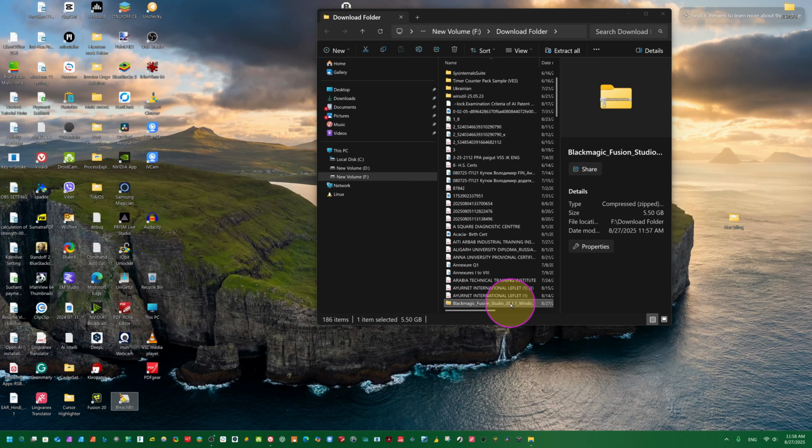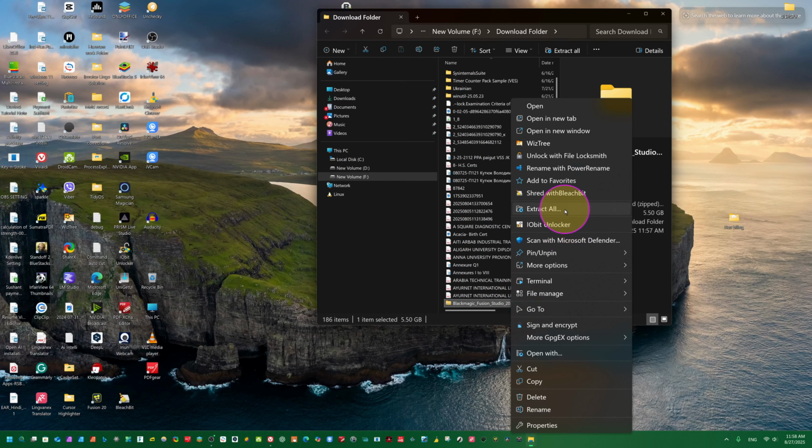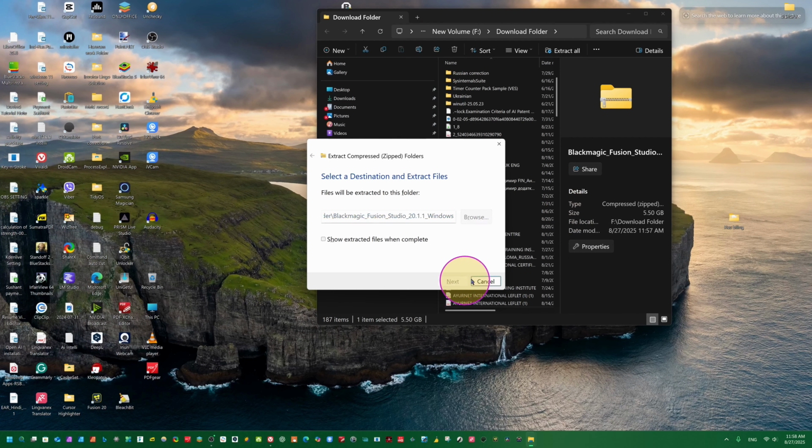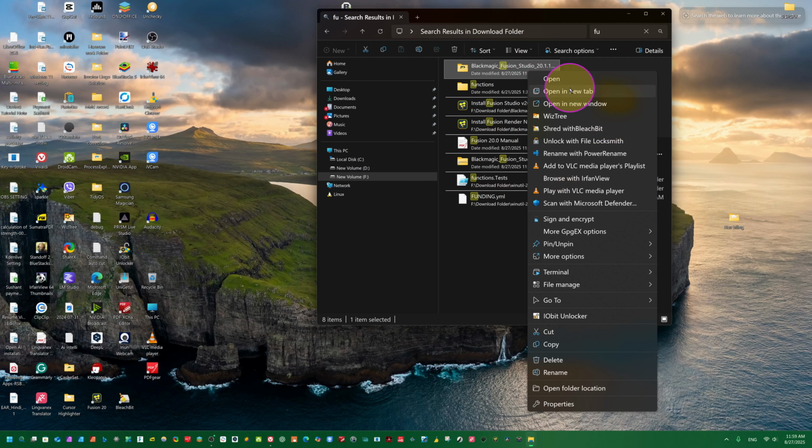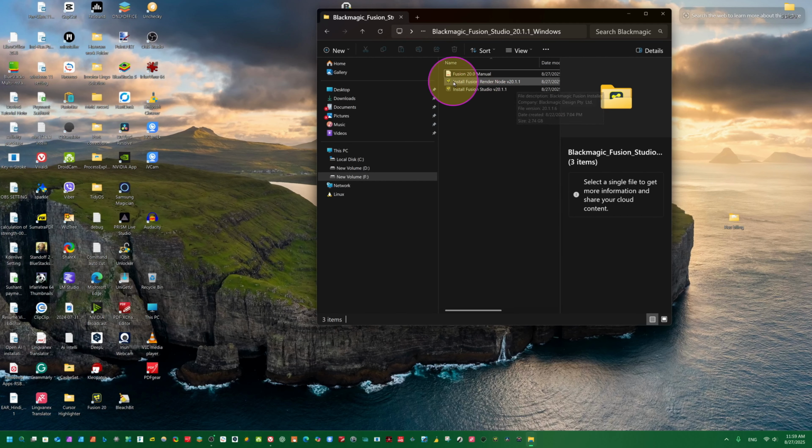Just click the file here and extract all at the default location. Okay, now we are extracting the file. We have extracted the file. Open it here. Now you can see Install Fusion Render Nodes 20 and Install Fusion Studio 20. We have to install these two. It's very important because Fusion Studio works with the combination of render nodes.